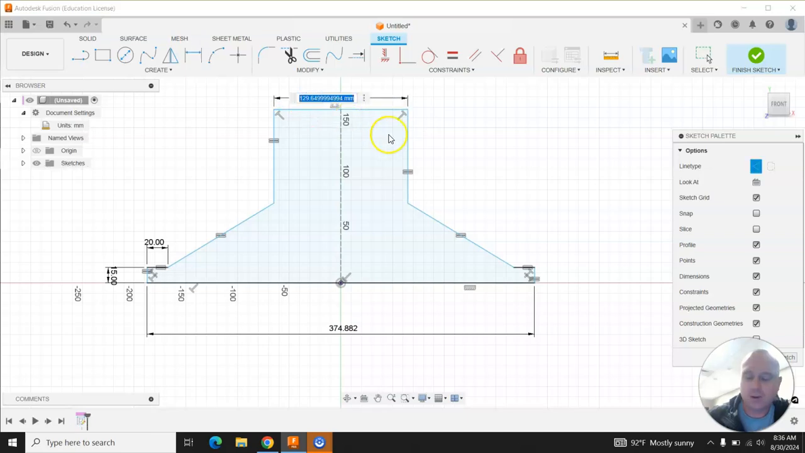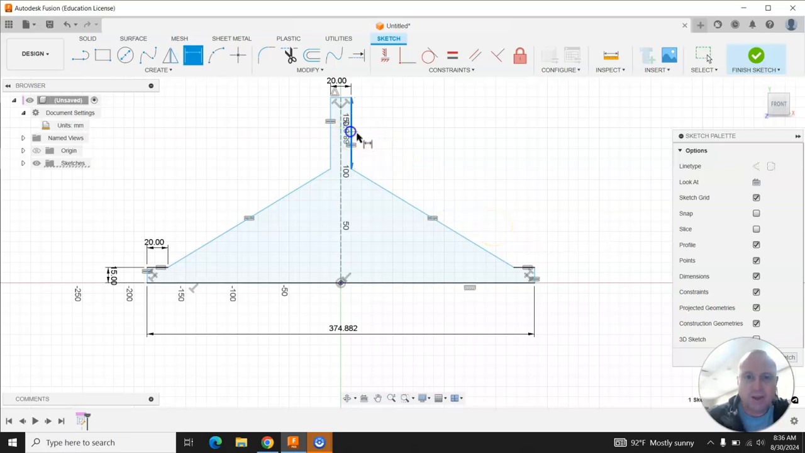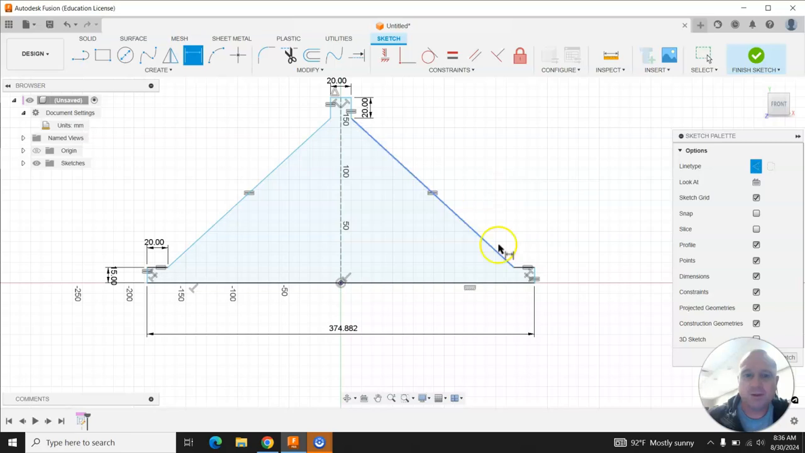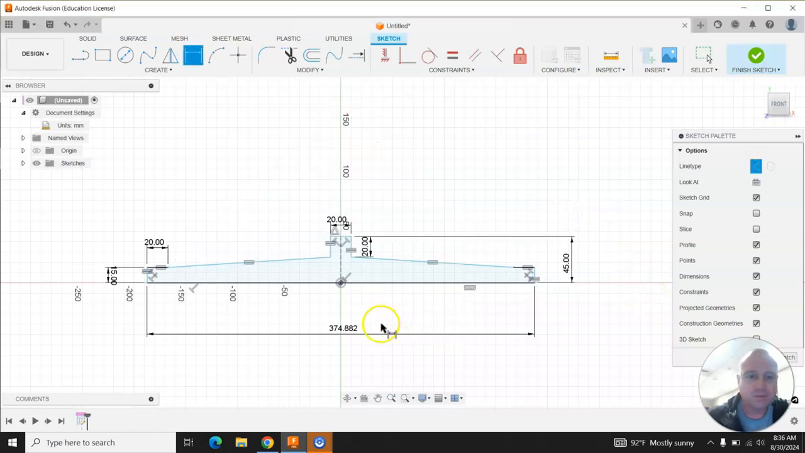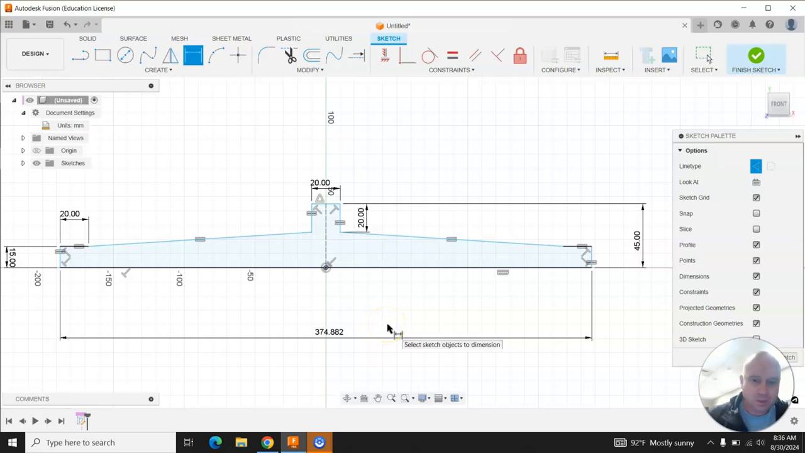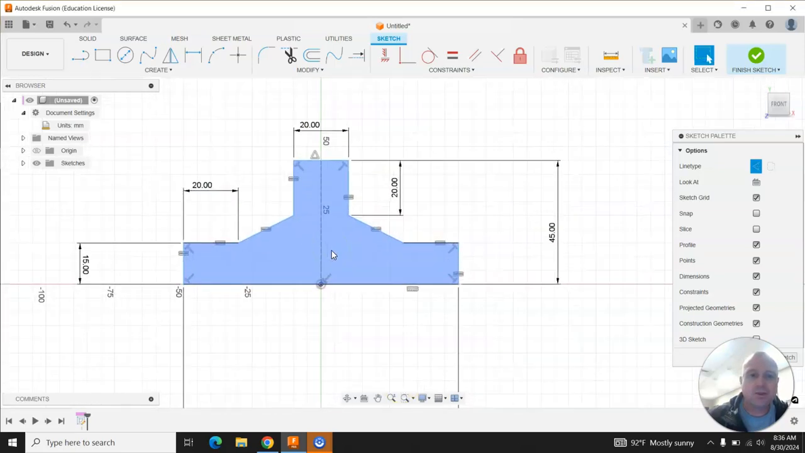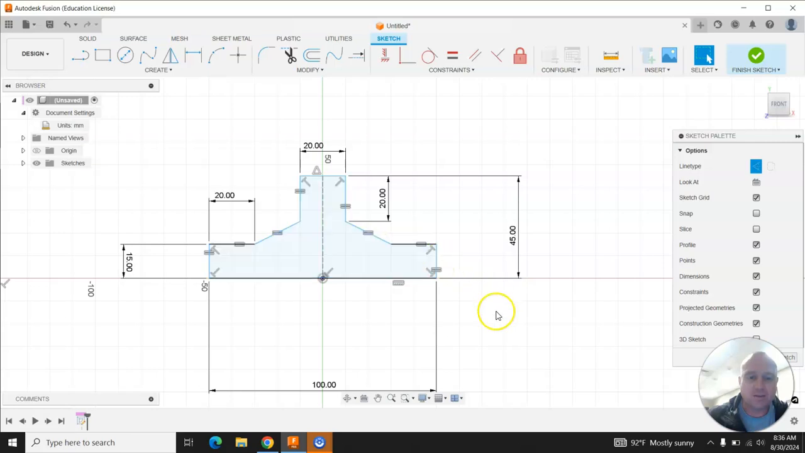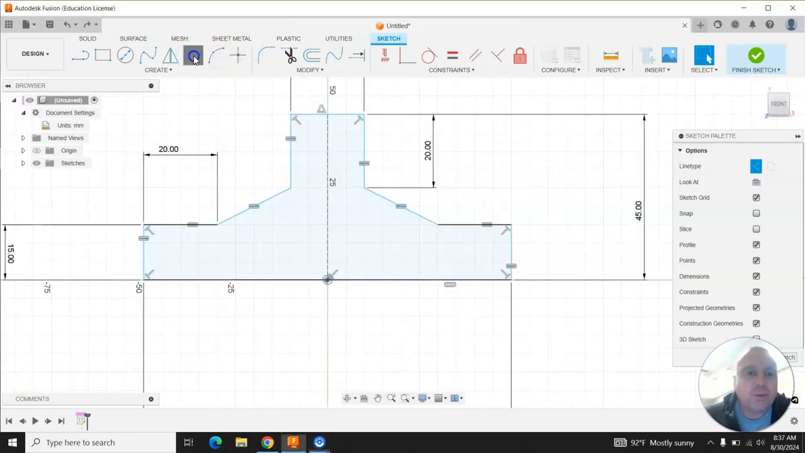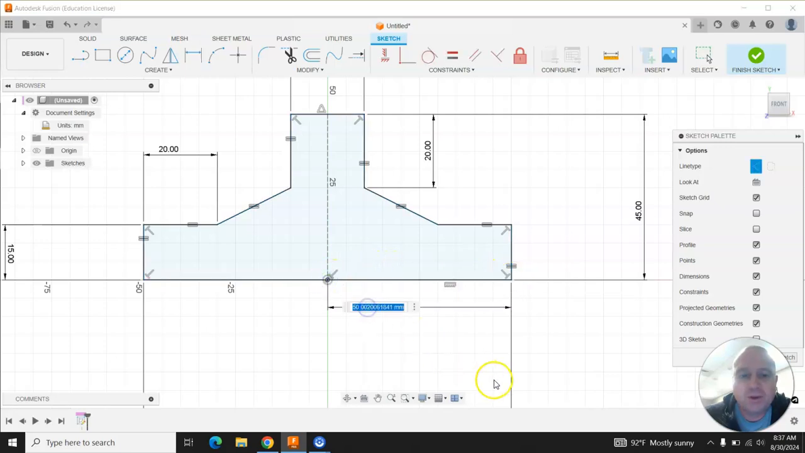I'm going to change this line up here to 20 millimeters. So it's going to get fairly small there. And I'm going to change the height of this to 20 millimeters. I'm going to click this point here and this point, and make the overall height 45 millimeters. Then I'm going to change this bottom dimension again to 100 millimeters. So you can see how those constraints have affected the geometry. I have one more dimensional constraint to put in, a dimension from here to the center point of this object, and I'm going to make that exactly 50 millimeters.